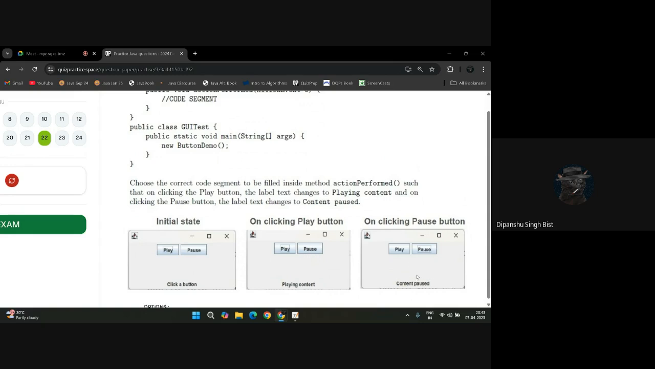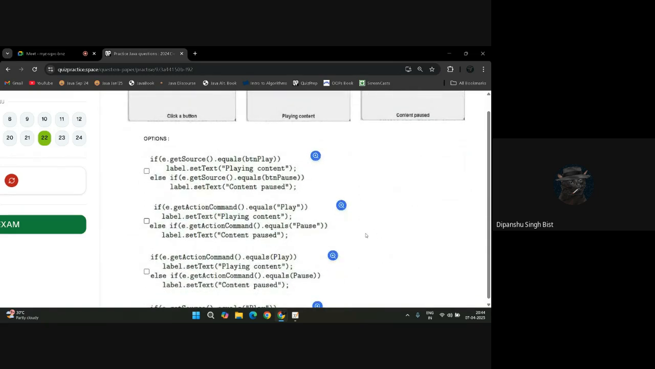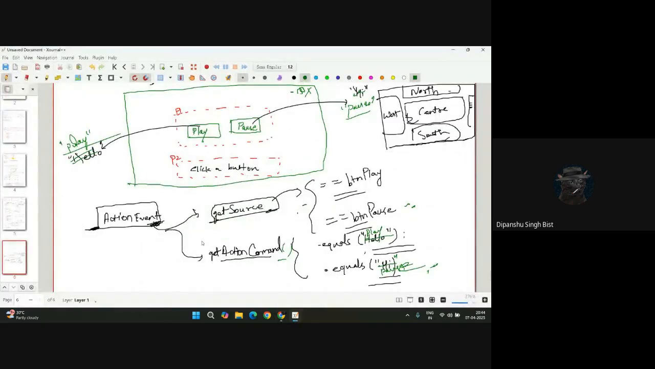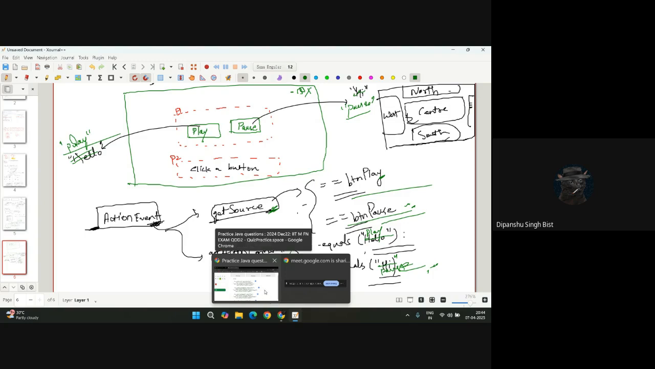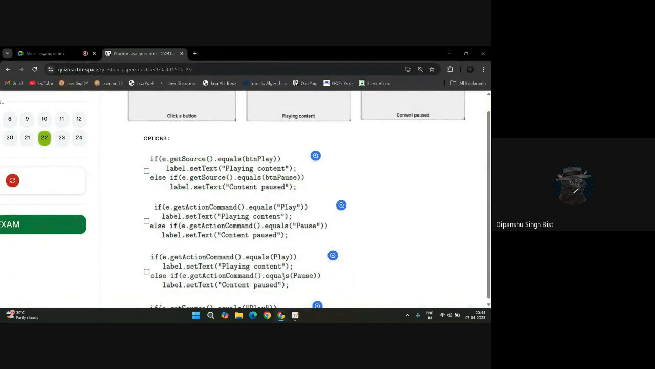Let's see how it will look. In the first case, we are using the approach of source, using the getSource method. If the source is coming from the button play, you will say label dot setText, means set the text of the label as playing content. Else if the source is equal to button pause, then you change the label, that is label dot setText to content paused. So this one is correct.